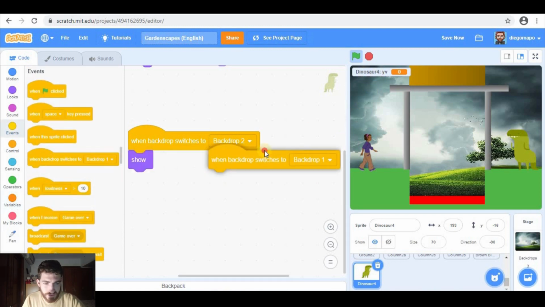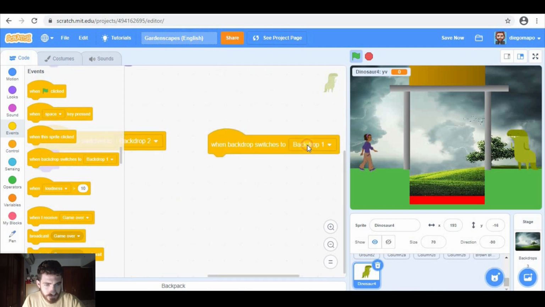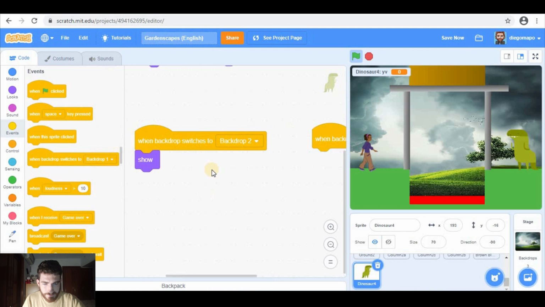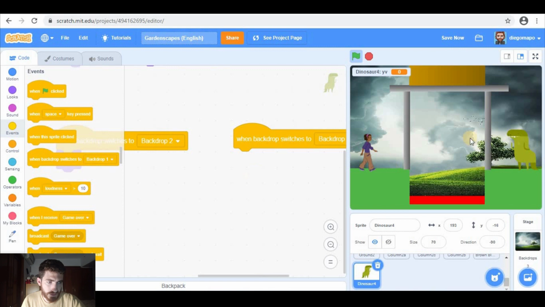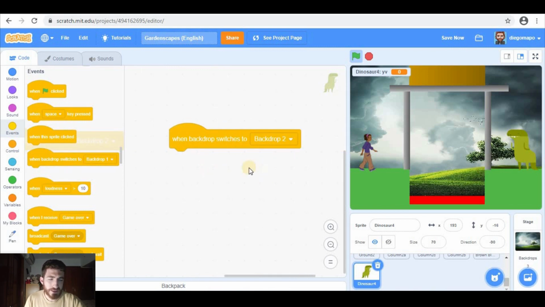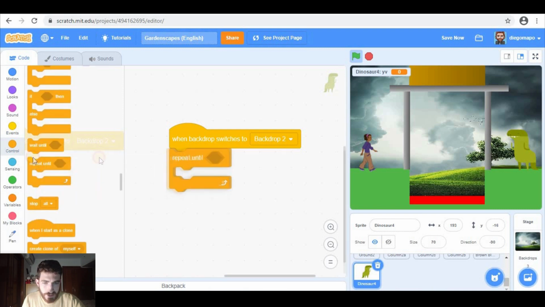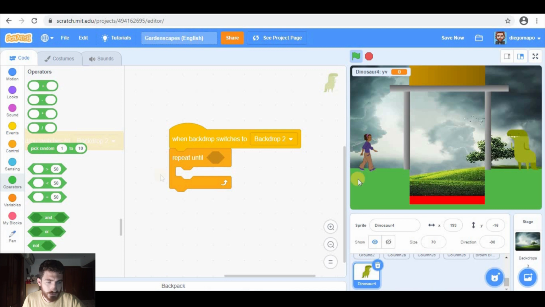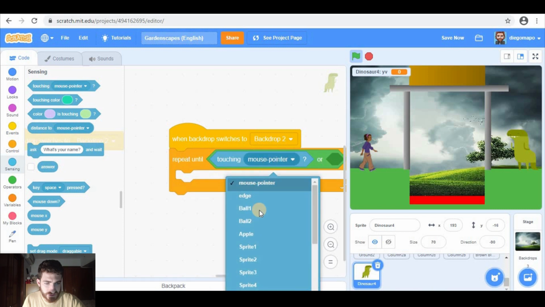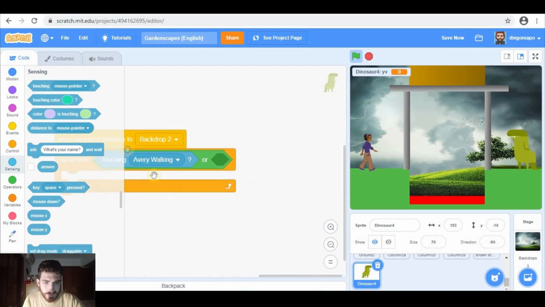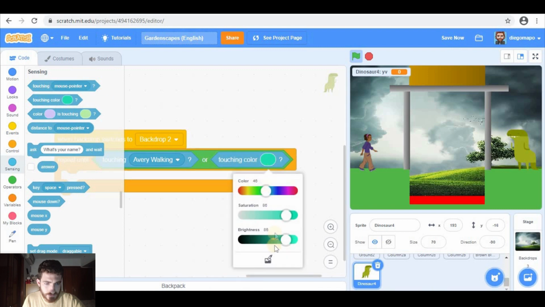And y velocity is going to be working simultaneously when backdrop switches to backdrop 2 at the same time of this second program, which is going to control the movement, okay, the dinosaur walking. So here we're going to make something similar to the program we've made here in the brown block. In this case, we're going to repeat it until we're touching Avery or we're touching the lava. So until touching every walking or touching this color.